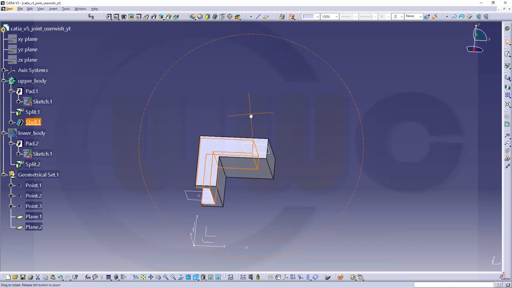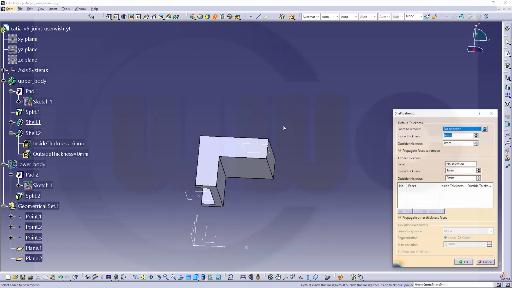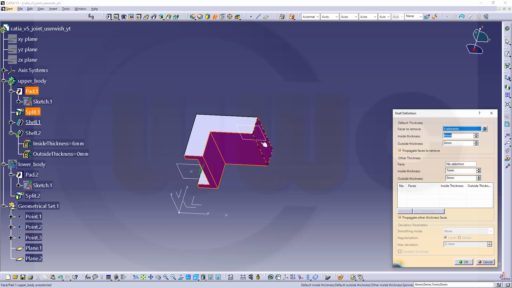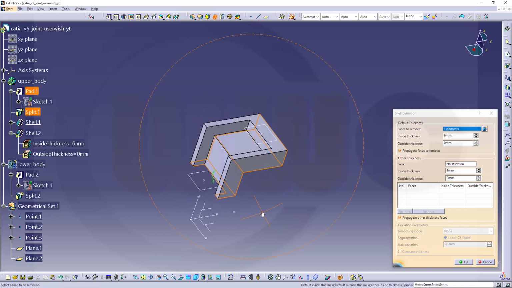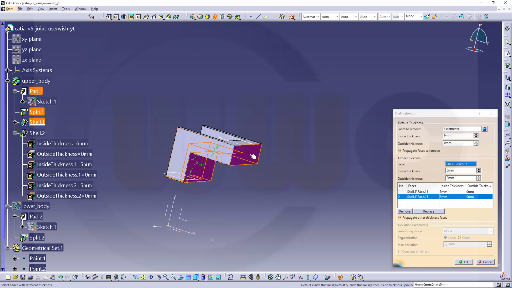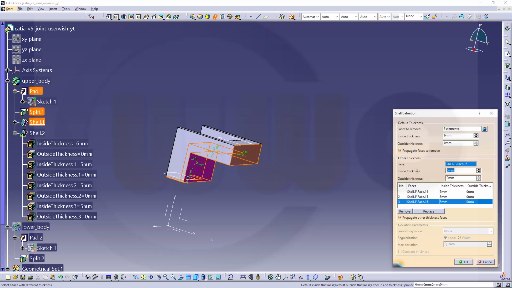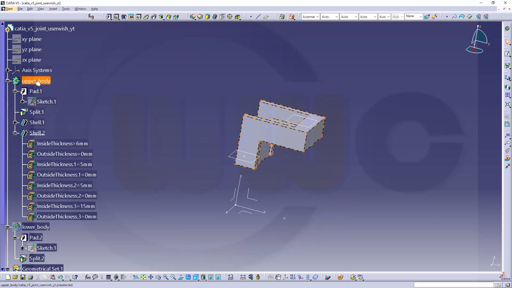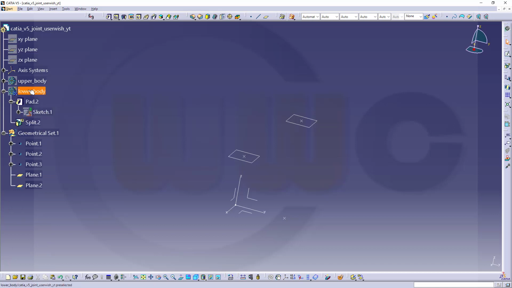Looks good. Now for the second shell command, I want to remove again this face, that one, this one and that one. But again I need different thicknesses, and this time it's 5 mm on this surface and that surface, and again on this one it should be 15 and confirm. Looks good. So let's hide this one and show that one.